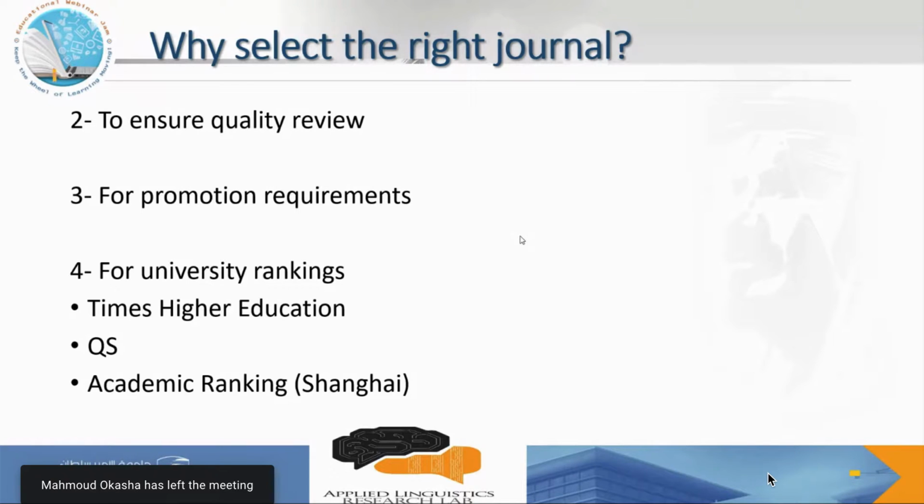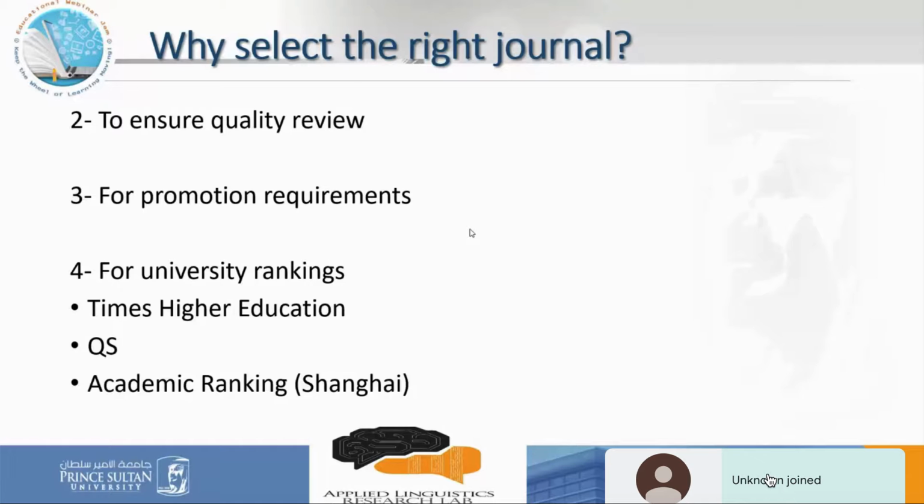So if you publish in some journals, you might not only ruin the reputation of your university, but you might even make them lose their chances of getting a good ranking, whether regionally or internationally. So this is something that I'm sure your university will not be very happy with.